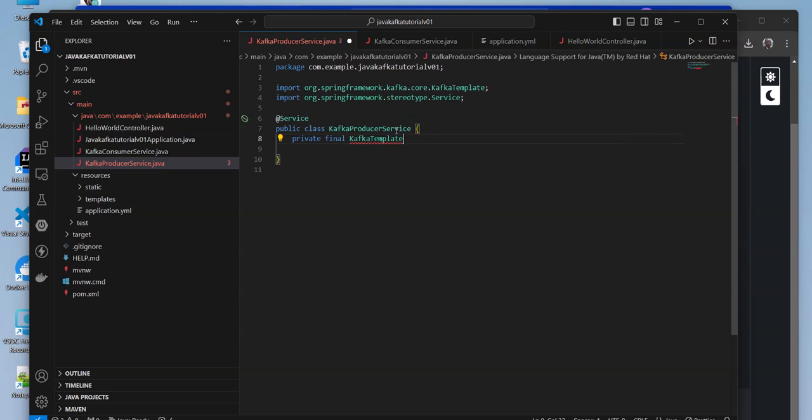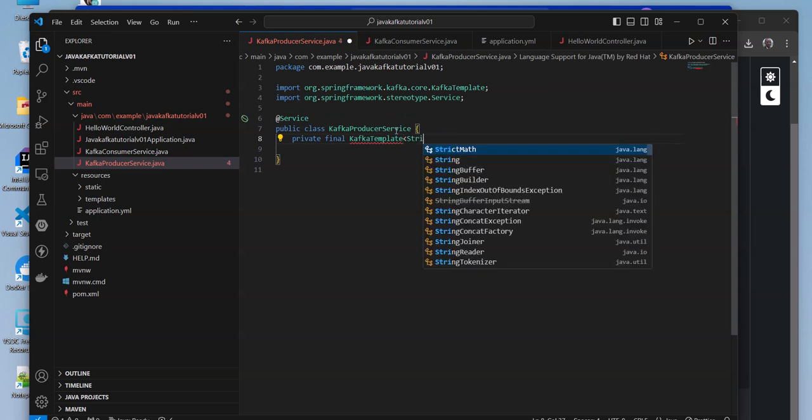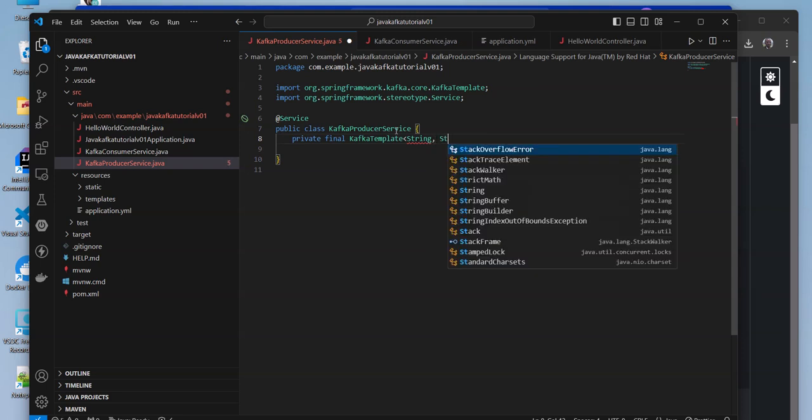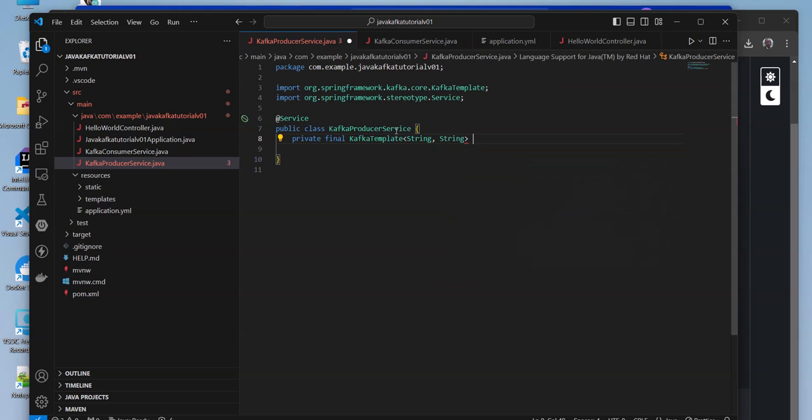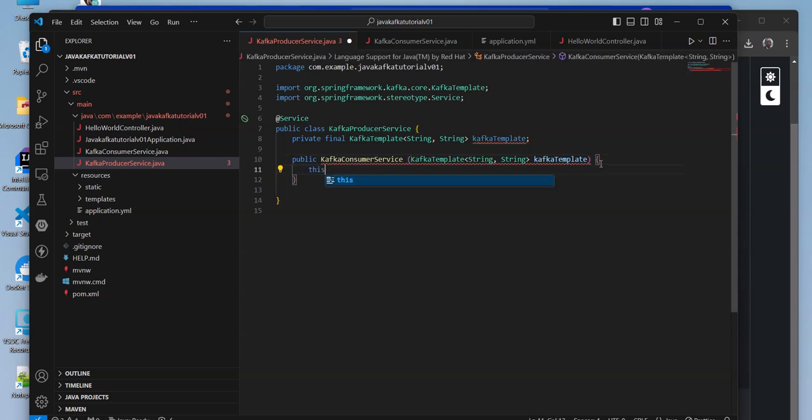Kafka template. So we have a string here for the topic and a string here for the message, and declare the variables. That is it. And then we have to get a constructor to inject it. Kafka service. Here we can just copy this one, put it there, then come back here, this template equal to Kafka template.